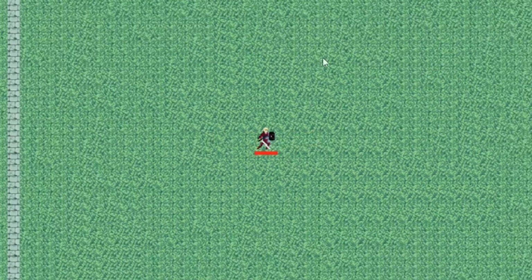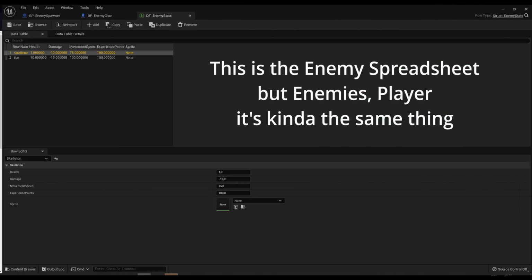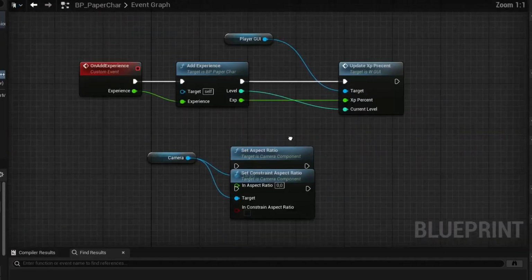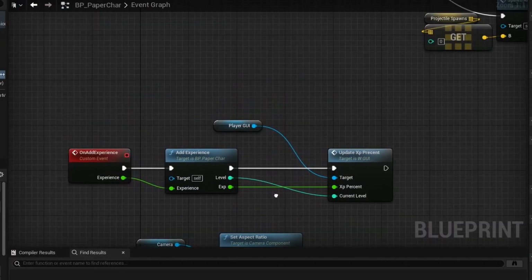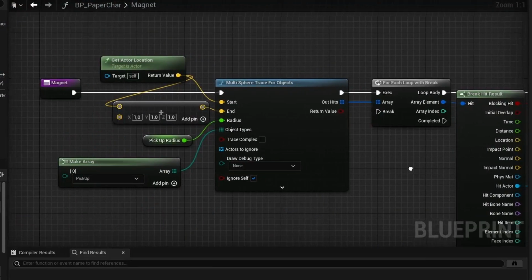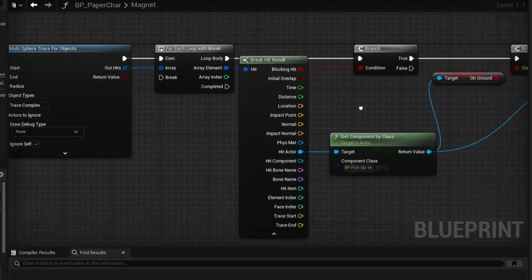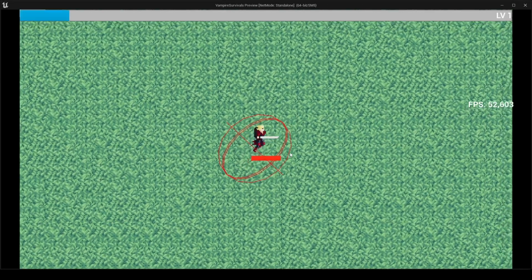In one simple node, I load the player data from a spreadsheet so I can easily modify the values. I add an add experience and take damage function. I also add a magnet to collect nearby items, again with a sphere trace.